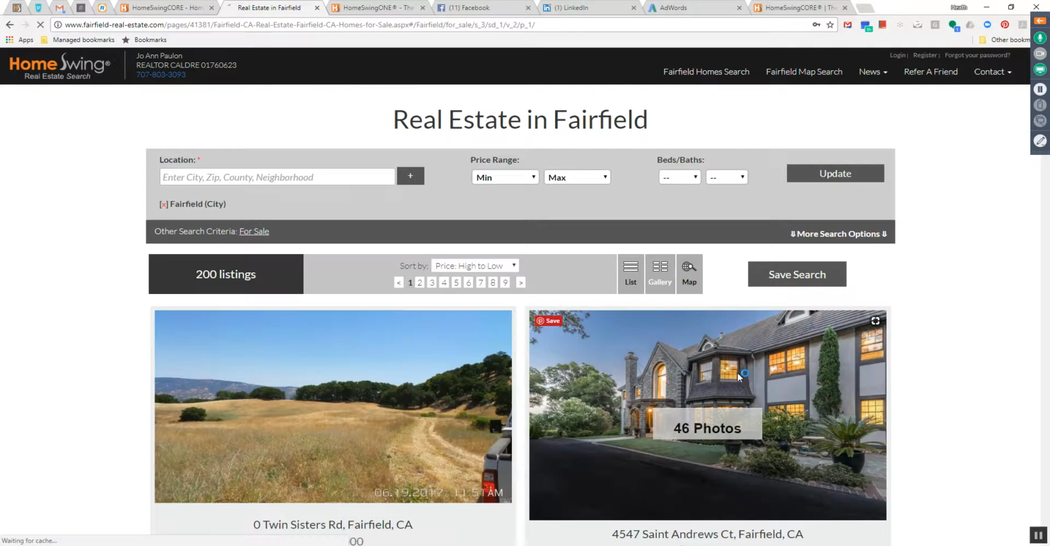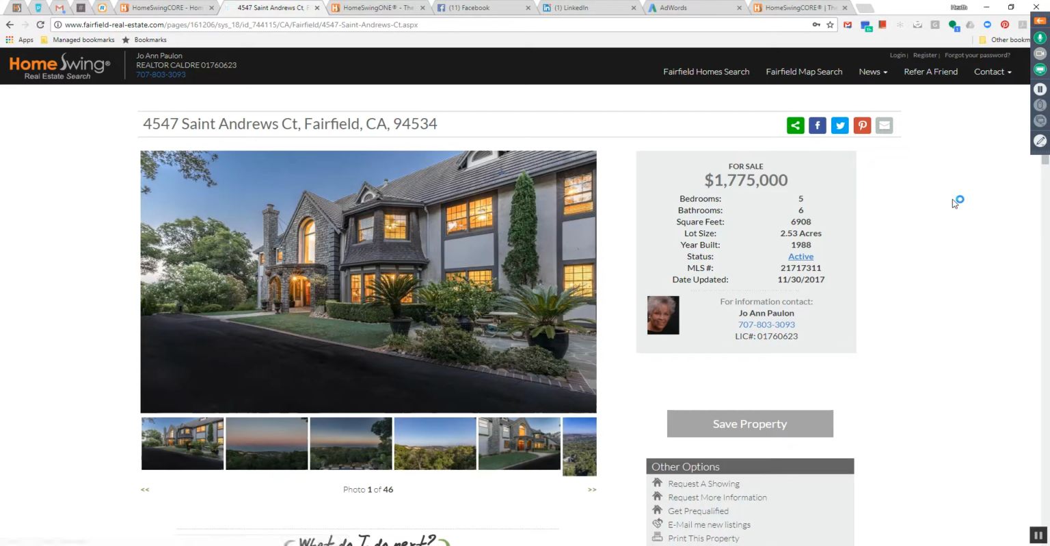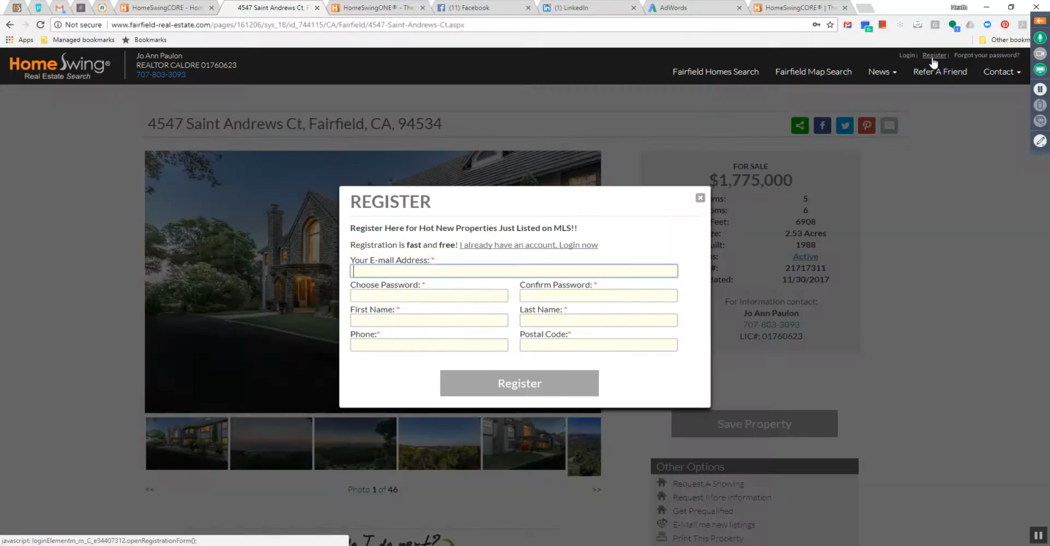So the next thing we were talking about is, again, the lead capture. This is the detail page under registration. This is the lead capture form. You'll notice with HomeSwingCORE sites, we also blur out the background when we pull up a capture form. The reason is that you can also require what is called forced registration. Okay, and I want to go over that with you a little bit.